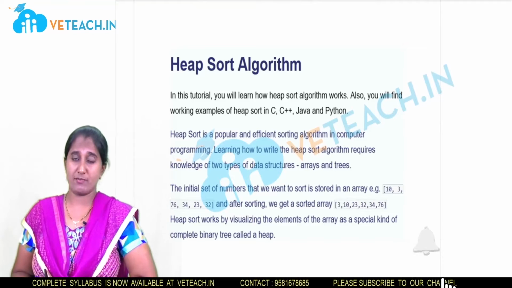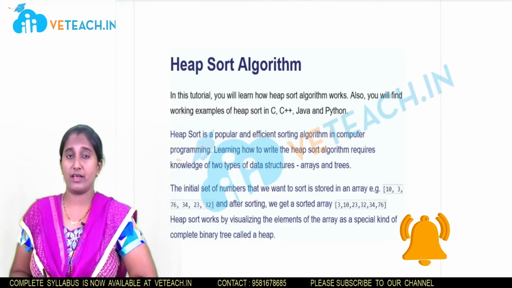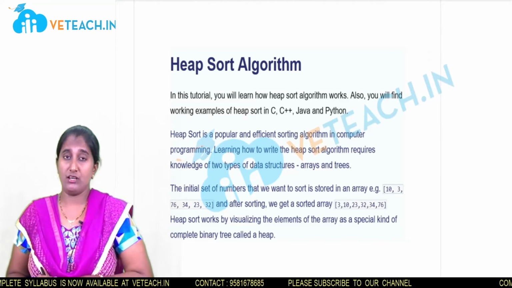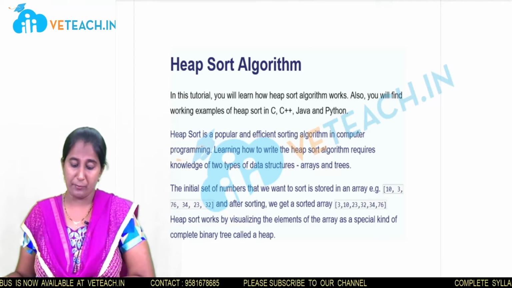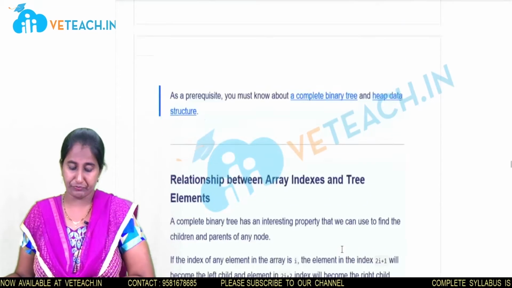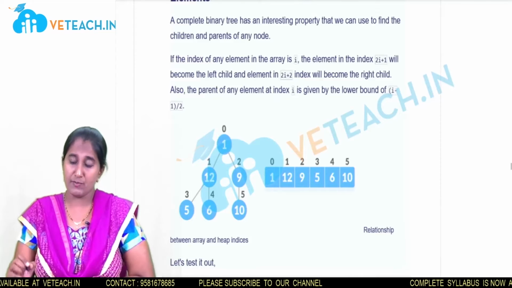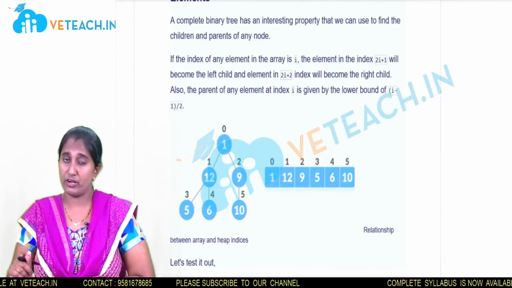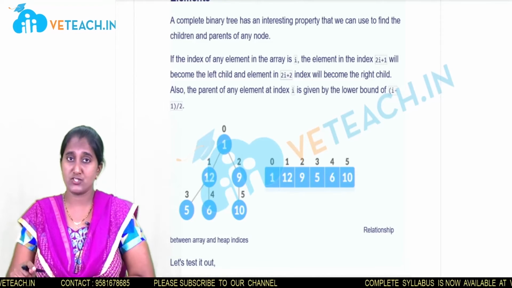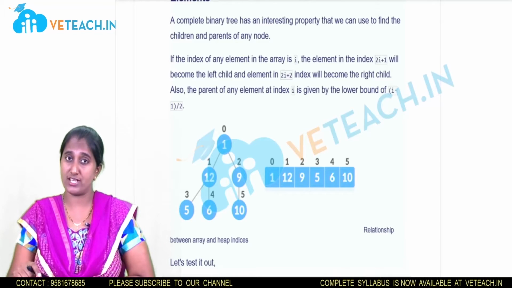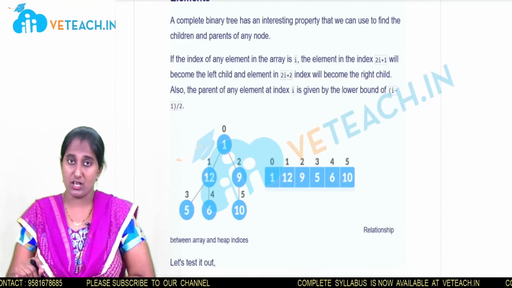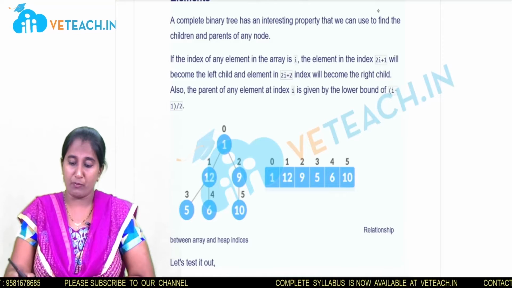Today we are going to discuss heap sort in data structures. Let me tell you what heap sort is and what the properties of heap sort are. First of all, in order to perform the heap sort, the elements should satisfy the heap properties. Let me tell the heap properties.